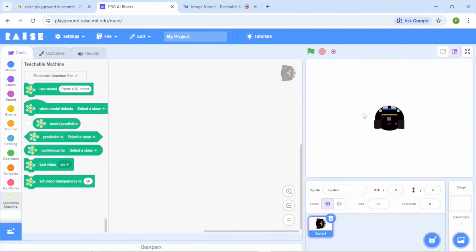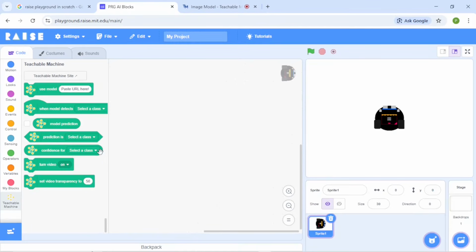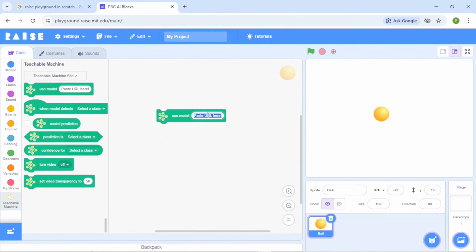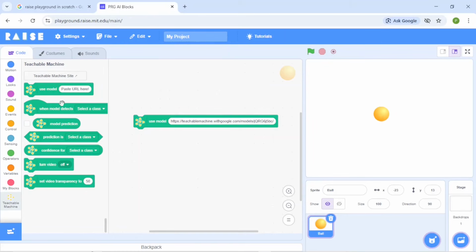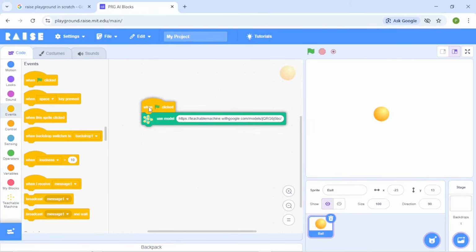Here I don't want this sprite, so I am going to choose one more sprite. I will choose the ball, and this sprite I'll delete. Here I will use the block use model and paste my URL over here. Okay, so my URL is here. And now to show the effect of my model, first I'm going to take the when green flag clicked block from events.